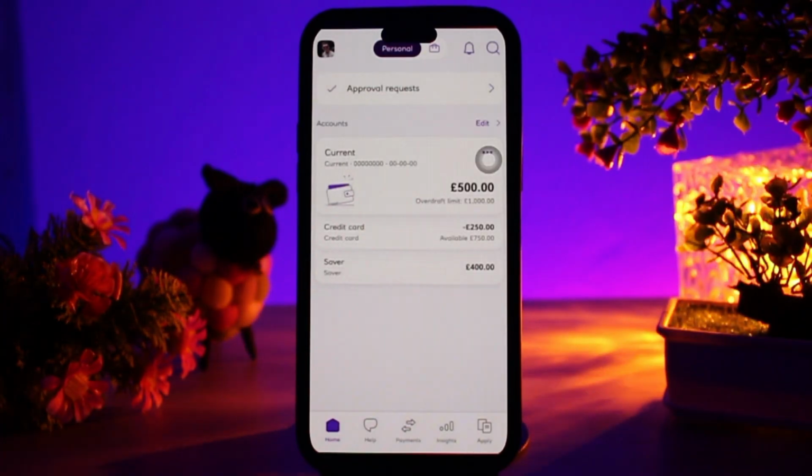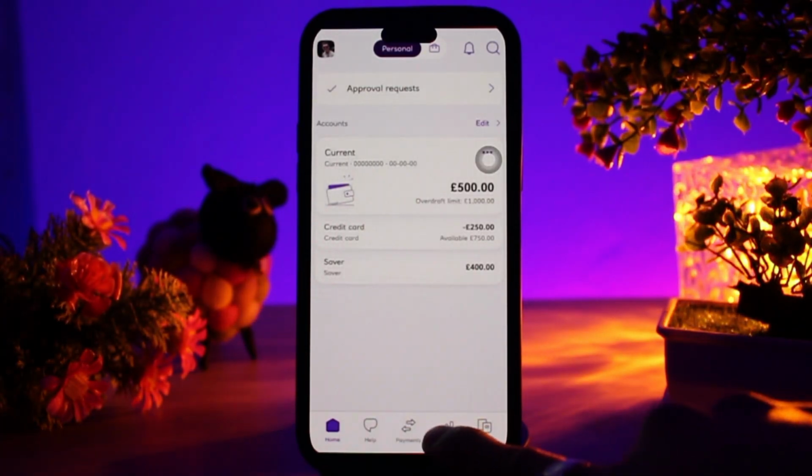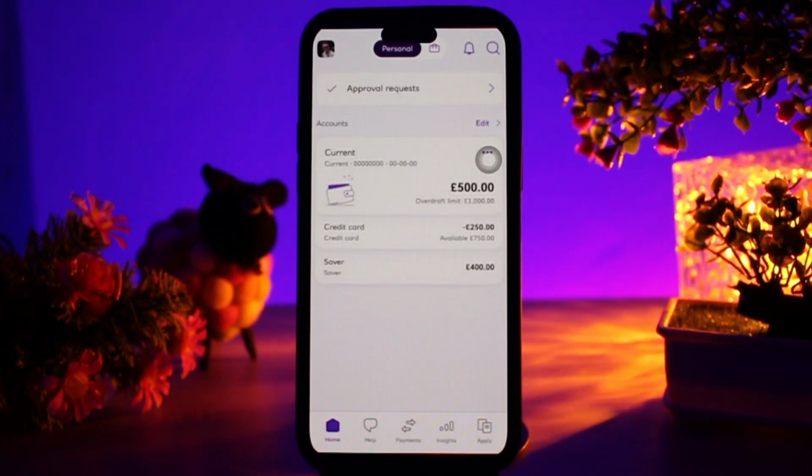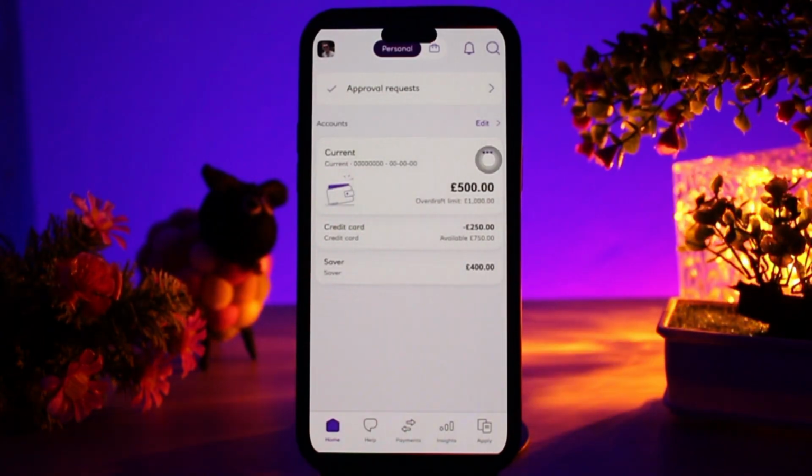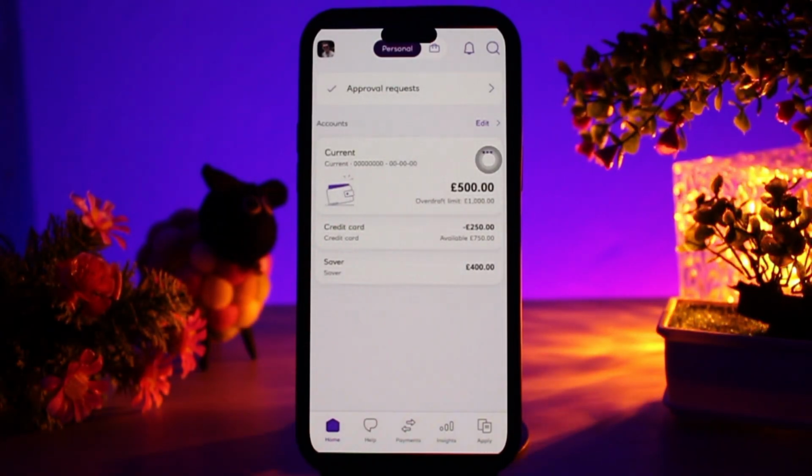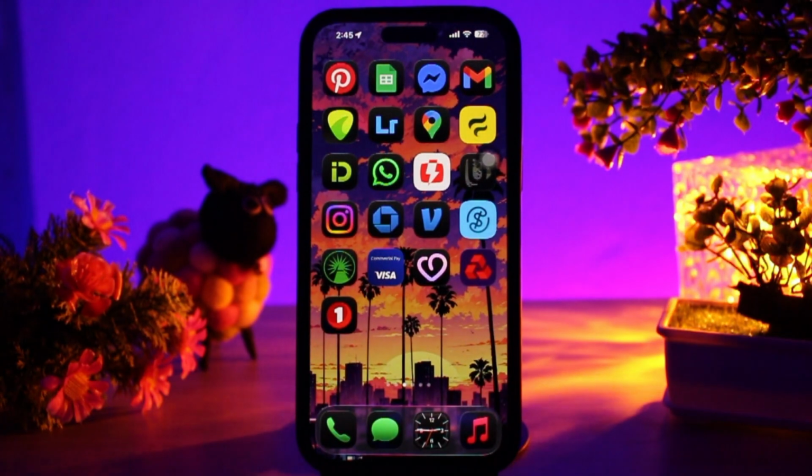Then in order to check your transfers, simply head over to the payments option once again and select history. Then you will see pending payments, completed transfers and failed payments. So these are a couple of steps that you can apply, and that's it for today's video.